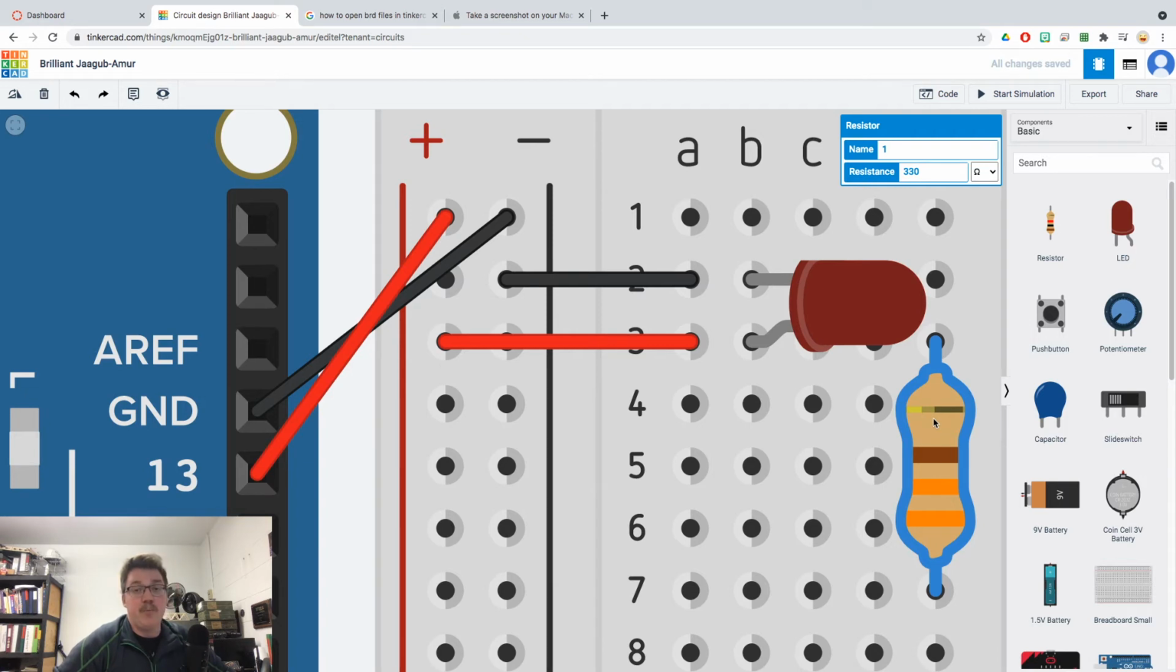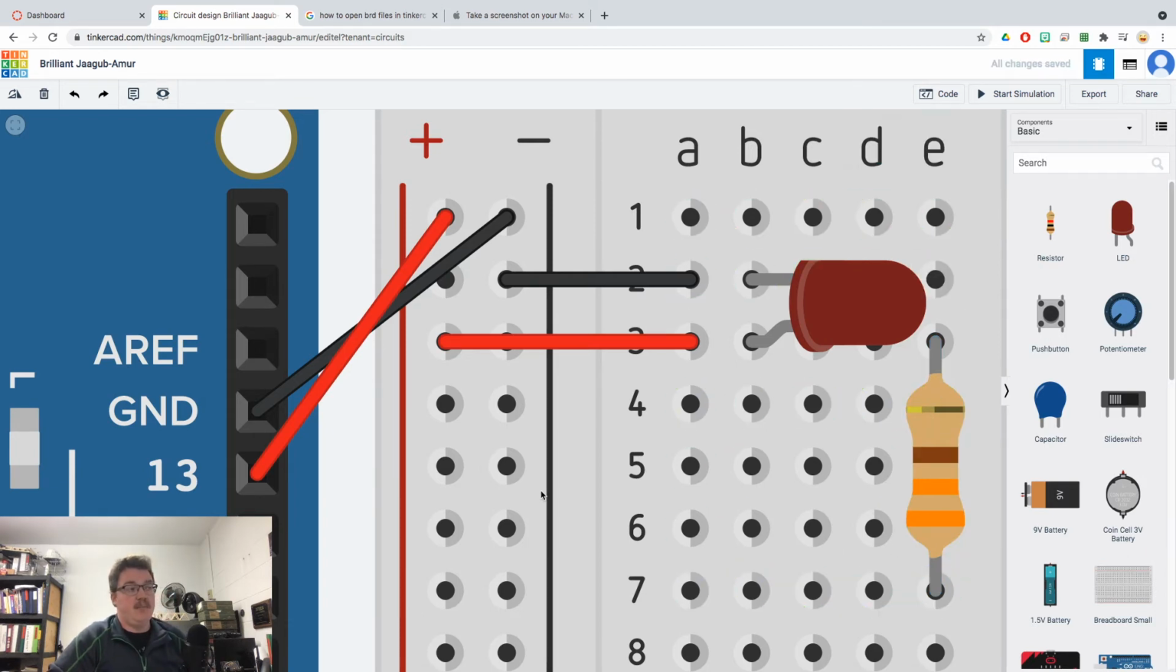There's about a 1 to 2% tolerance is what we call it. So that resistor is done. So I'm going to hit escape.